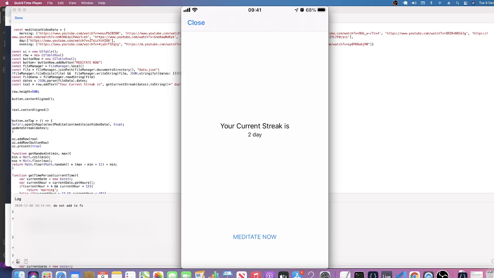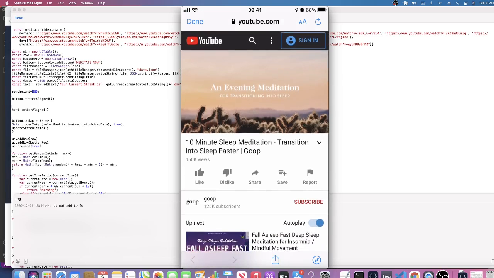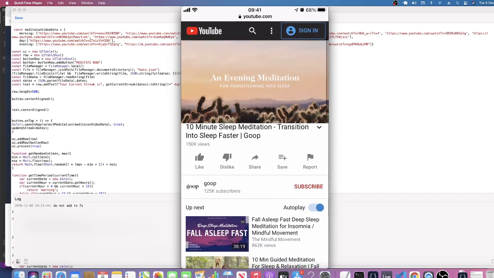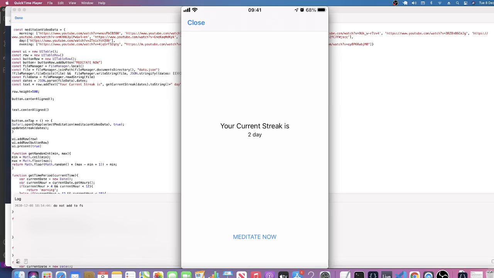So this script has been on my phone a couple of days, so the streak's actually 2 days long, but it's exactly the same code basically apart from that. And I can click meditate and I'll be taken to a meditation video, which is great. So there's obviously a little bug there, as it's recommended to be a sleep meditation, and my current time here is, it's the evening basically. So yeah, that's correct. It's seen that it's a bit further into the evening, so it recommends a sleep meditation. So that works great.